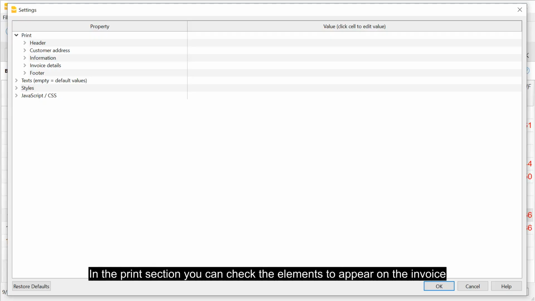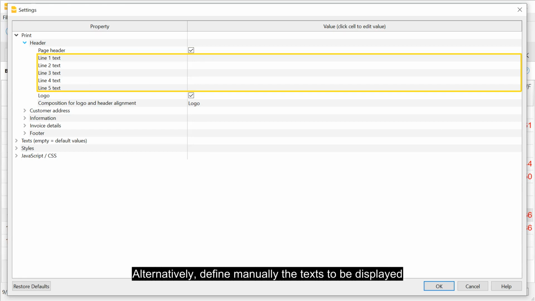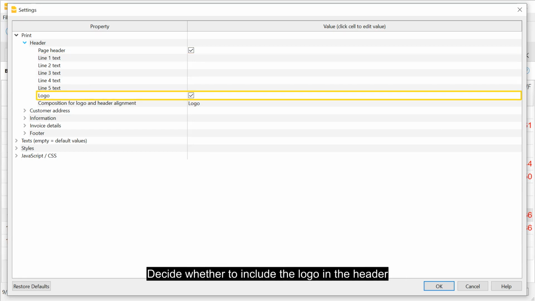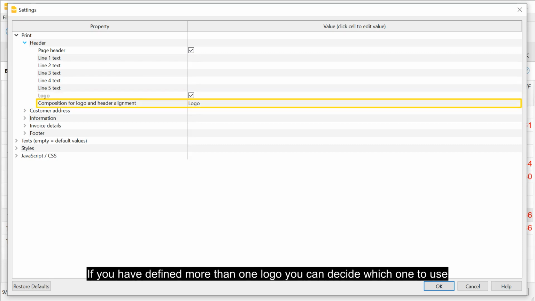In the Print section, you can check the elements to appear on the invoice. Include in the header the address you defined in the basic settings. Alternatively, define manually the texts to be displayed. Decide whether to include the logo in the header. If you have defined more than one logo, you can decide which one to use.